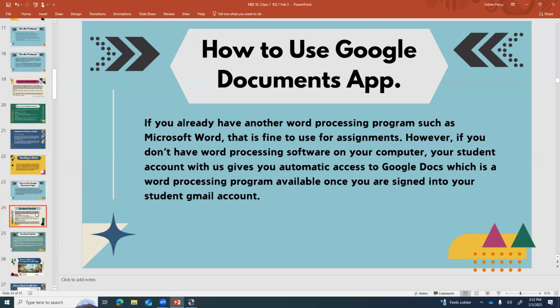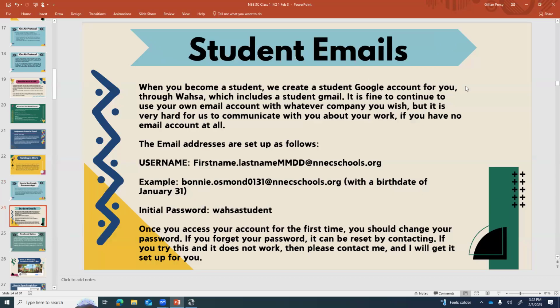Okay, so student emails. When you become a student, we create a student Google account for you through WASA, which includes a specific student Gmail. Now, if you've got an email that you use already and you're comfortable using it, that's fine. But if you don't have any email, it can be tricky for us to communicate with you about your work. The email addresses are generally set up this way: your first name and then a dot, then your last name, and then the month and the day of your birthday. And then it's always at nnecschools.org. The initial password is always WASA student.